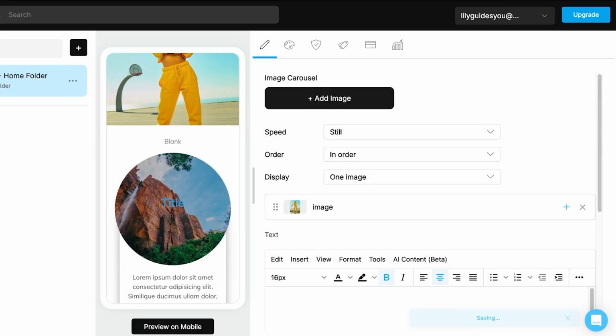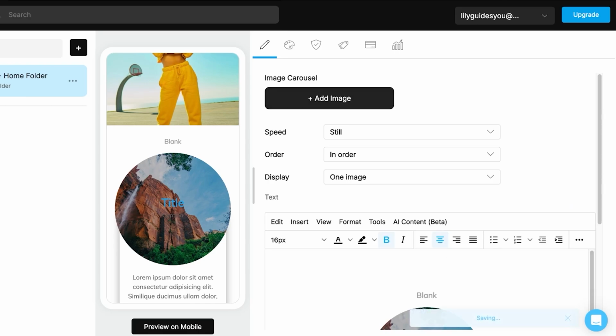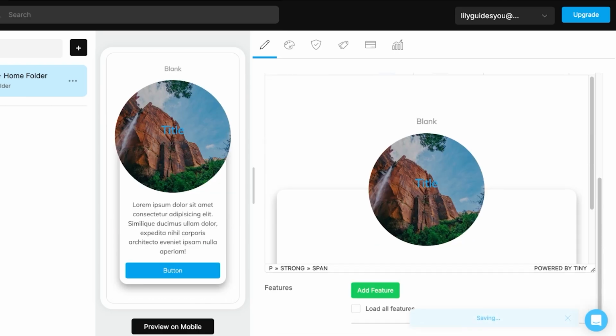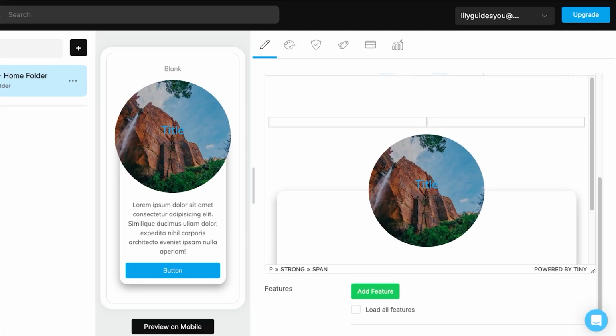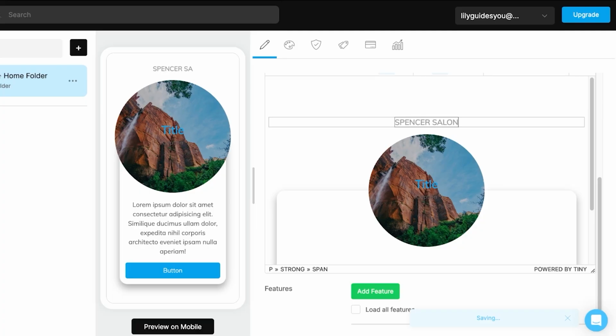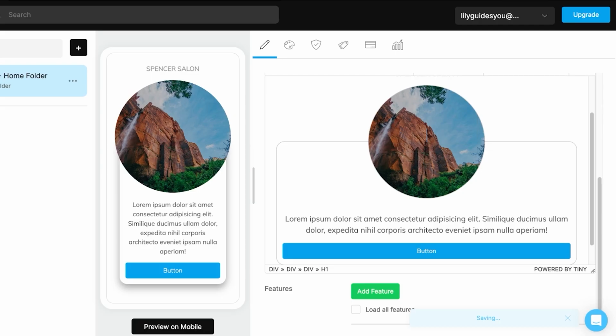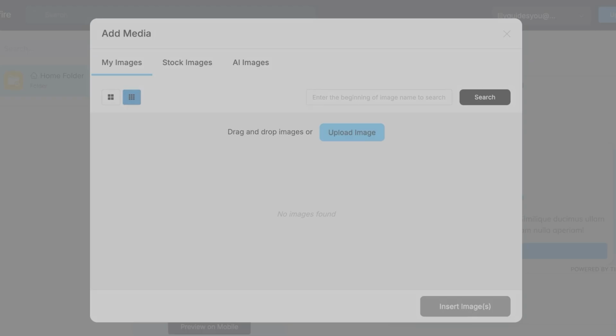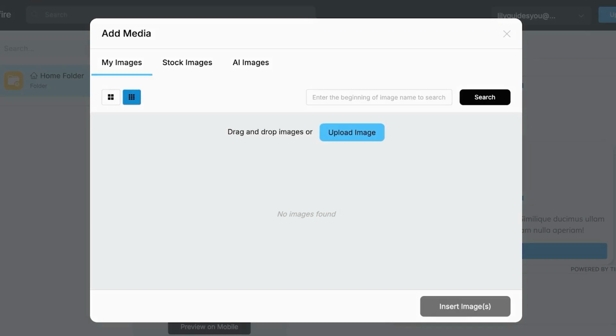Now, if I don't like the image up top, I can remove that from here. And from there, I'm just going to remove blank, and I'm going to add the business name. So let's say it's Spencer Salon like this. Then if I want, I can add a logo here. I'm going to remove the title and section from here. And this is just like this image section. And I can click on over here, click on the image, click on upload image to upload my own images. So I'm going to use one of my own branding logos.